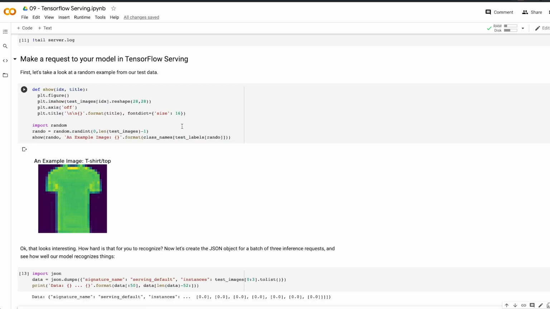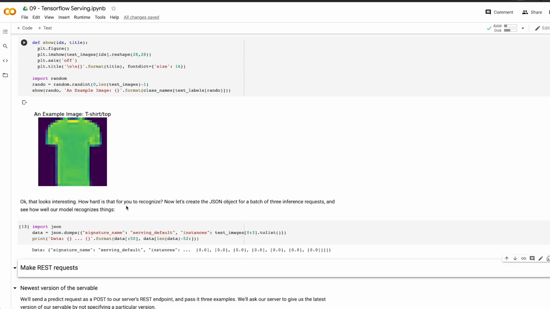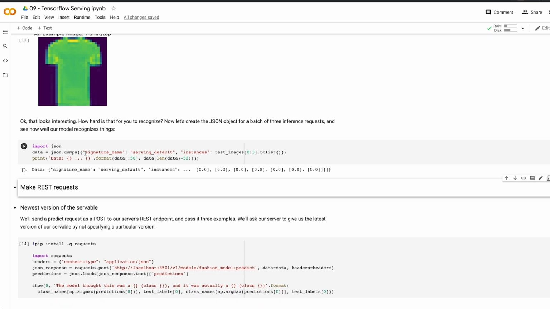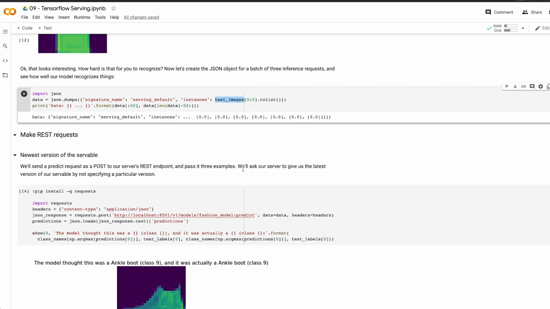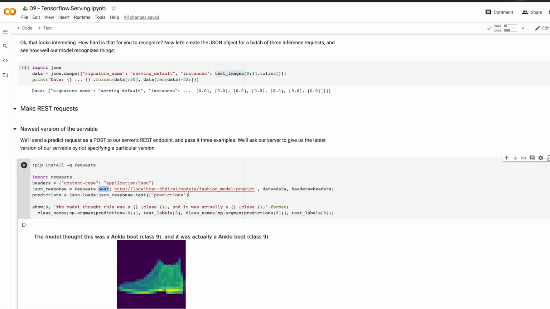So what happens here is that we can now make our request to our model, and this is just to inspect one of the loaded examples. In this case, it's a t-shirt. And what happens now is that we put our samples into a JSON dictionary here, and that contains our 3 samples from our test images. And now we can take that data and call our REST API by saying requests.post with that data, and we're getting back the JSON response, so we're unpacking that.